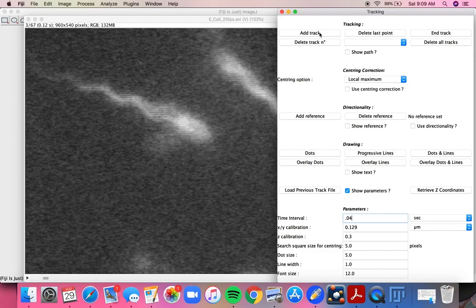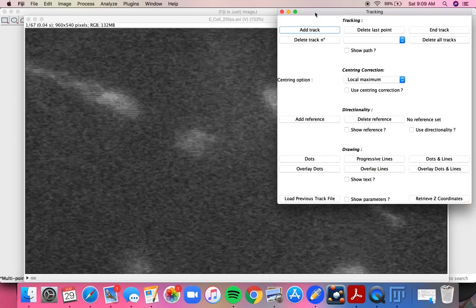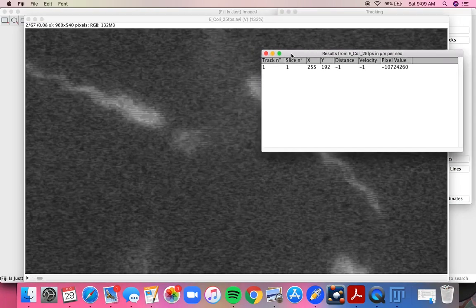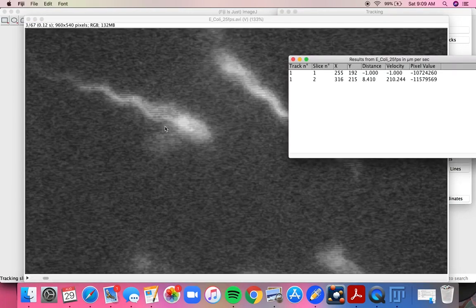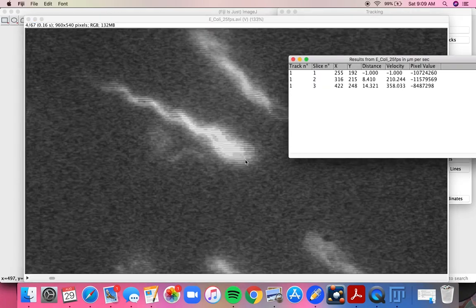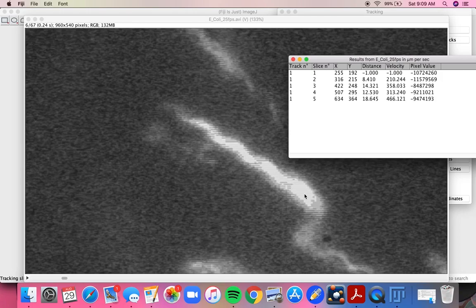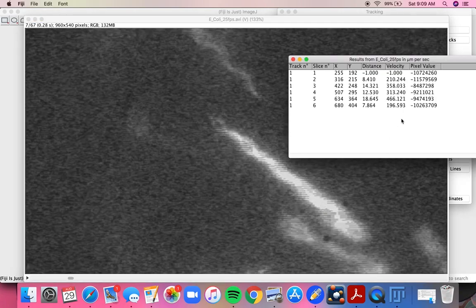Okay, you're going to add another track. And there's the head of one of these E. coli, and he's moving again, moving again. This is a little bit easier to find. He's moving again, moving again. And now you can find an average velocity. It's this many micrometers per second for the bacteria.